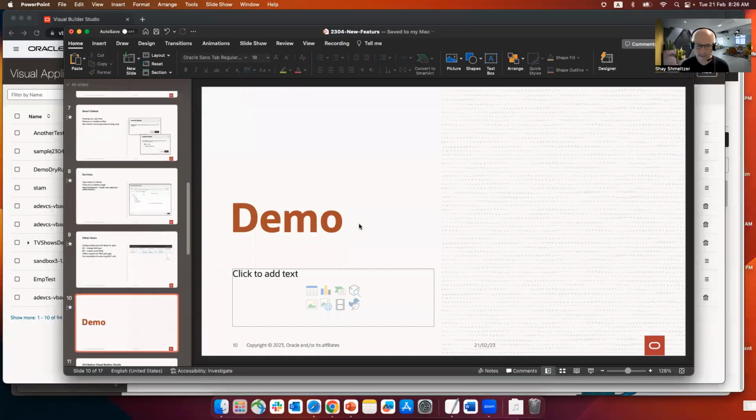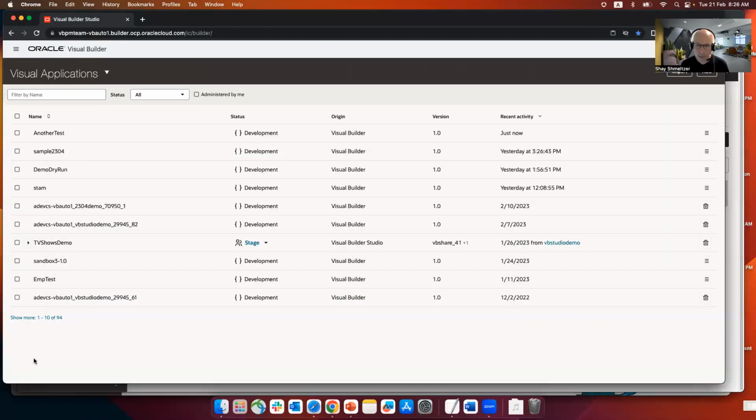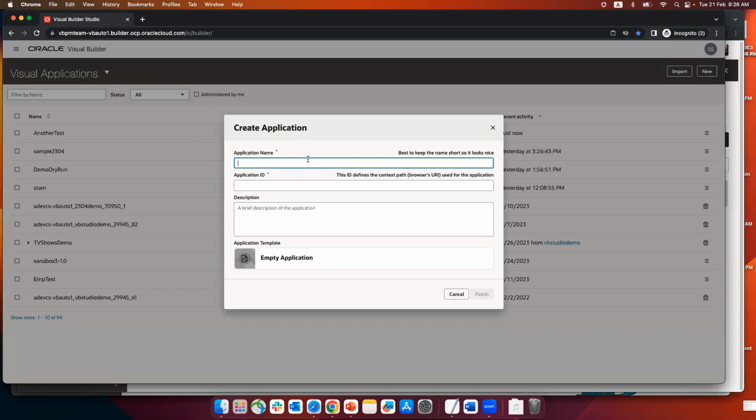Right, so let's take a break from the slides for a couple of minutes and see a demo of some of those new features that we talked about. We'll start inside Visual Builder, and I'm going to create a new application. We'll create a cat adoption application.